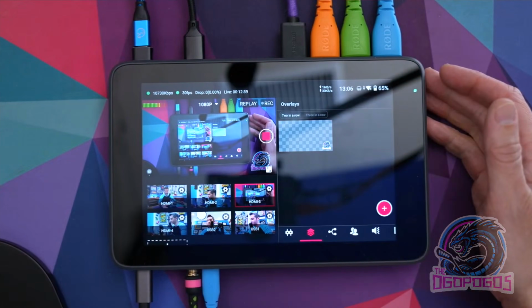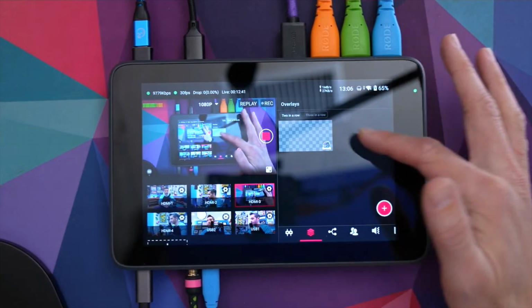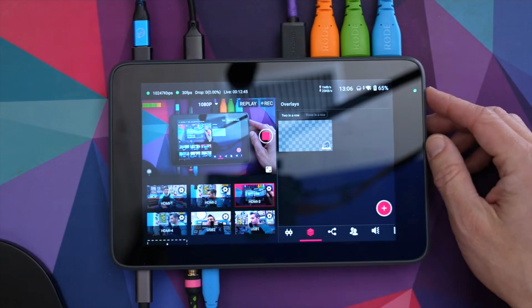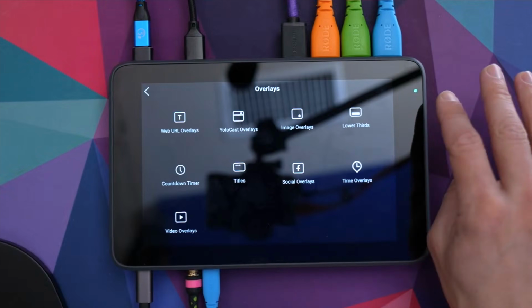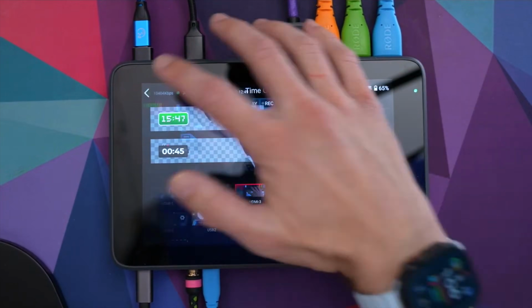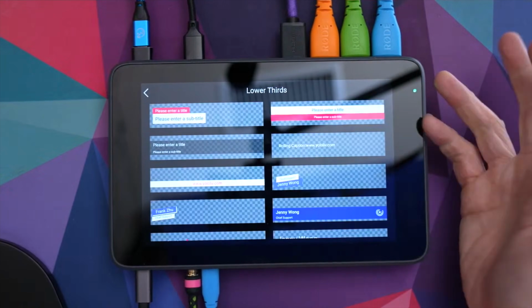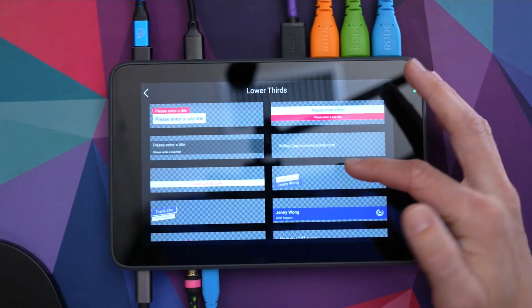I can pop that up on screen. I can turn that off. That's the only graphic or overlay that I've created here. But you don't have to just use graphics like that. I can click the plus icon, and then I have all kinds of options. You can put different clocks. You can do timers. You can do images. You can do video overlays. You can do lower thirds. And you have a lot of templates too.